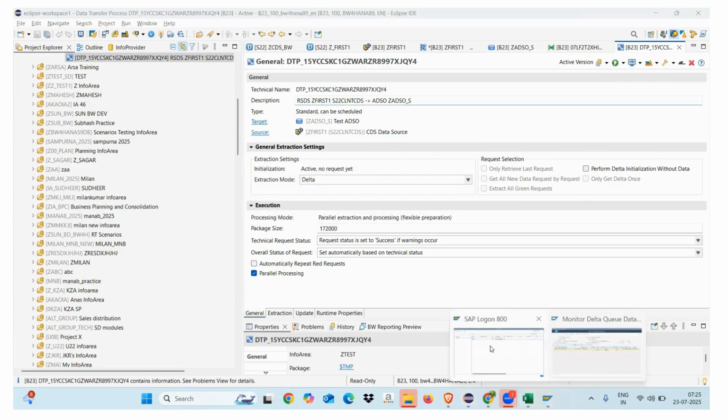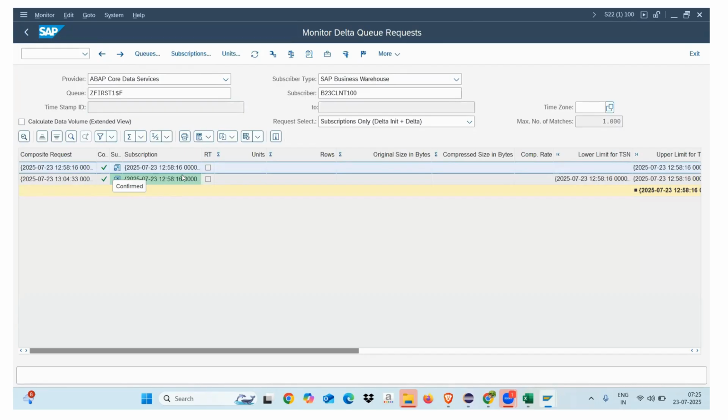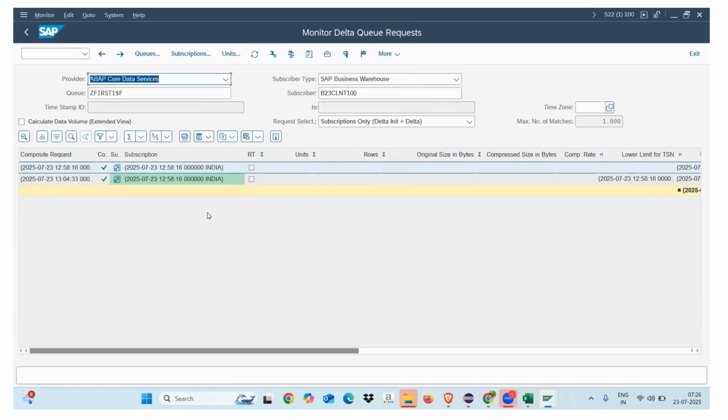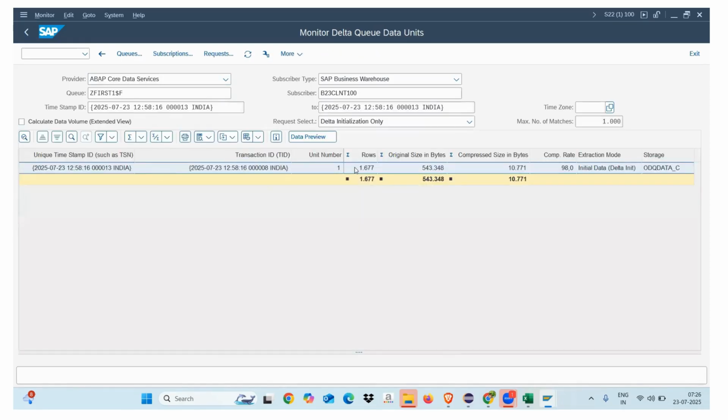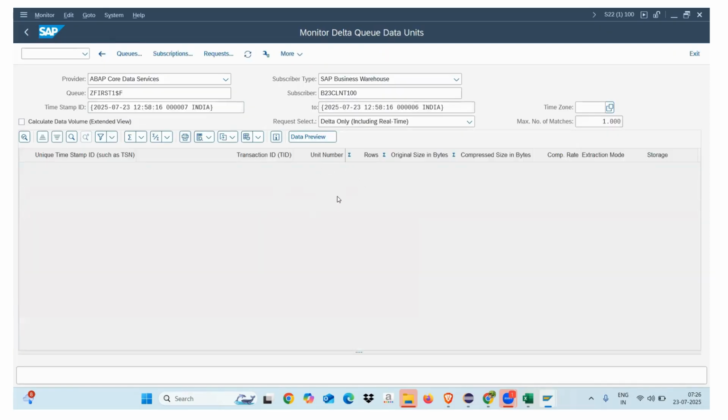I will log in to BW and we'll see. Go back. Now I can see two subscriptions. When did the very first one happen? 12:58. Now it is 13:04. You can see the system time is 13:04, so we just executed. Double click here. If we click on the first one, we have this many records. Go back and click on this one. How many records are there? Nothing, there are no records. Here you can see it is delta only, not an initialization.